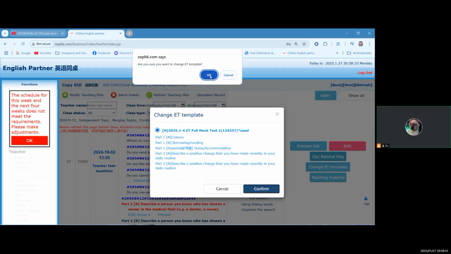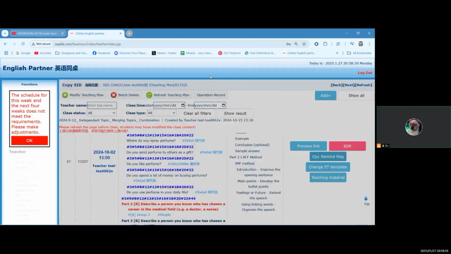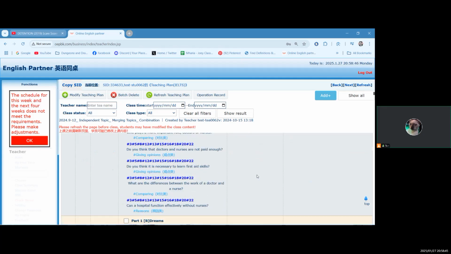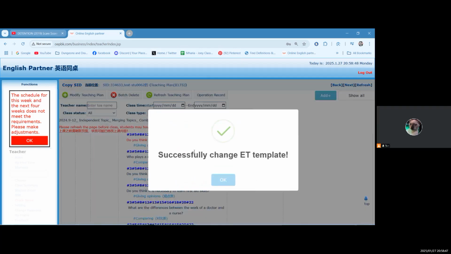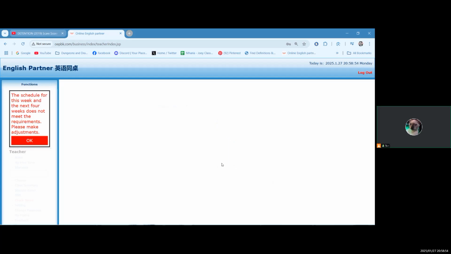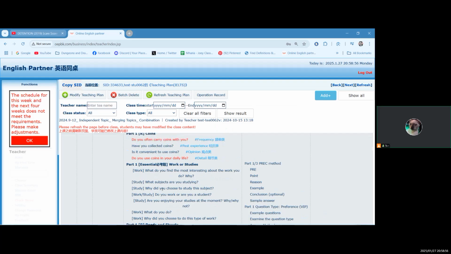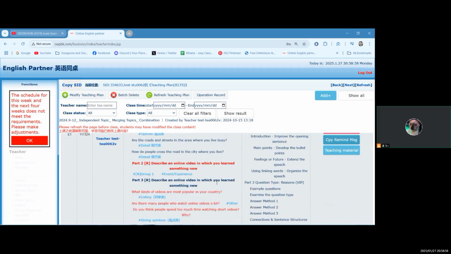It's going to give you a pop-up asking if you're sure. If you're sure that you're sure, you click OK. It usually takes a little while, so you're going to want to give it a bit of a wait. And then you get the pop-up that says successfully changed ET template. Once you see that pop-up, click OK. And then the new questions should reflect.